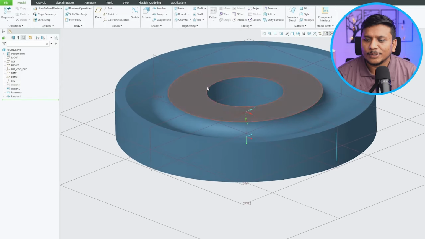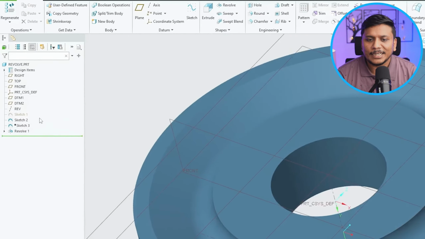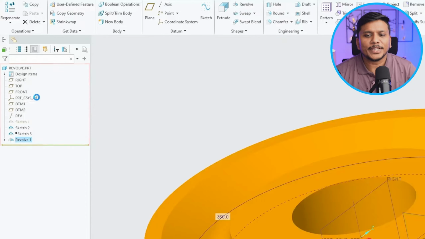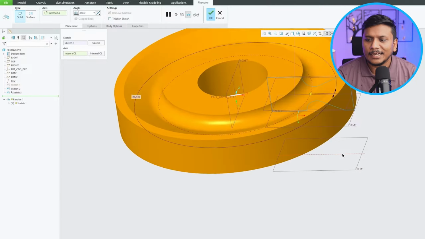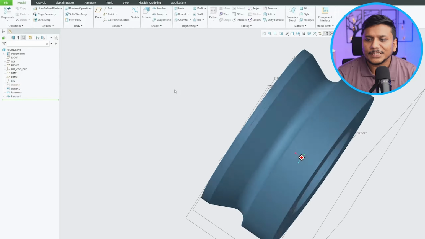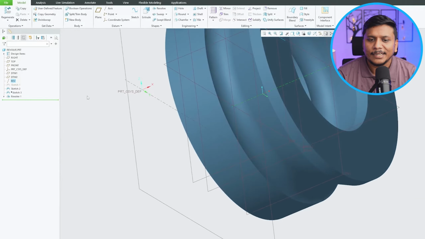But what if I would like to revolve this sketch not around this default axis, but around this axis? For that, I can again click here on Revolve, and just like the Extrude tool, we can go to Edit Definition. Now here you can see in the Placement tab we have this axis. I'm going to click here, and then I can select this axis instead of that one, and there we go, guys. We have changed our axis, and now we can see our sketch revolves around this axis.